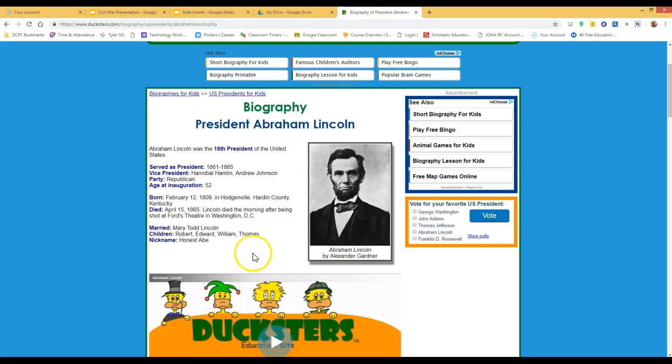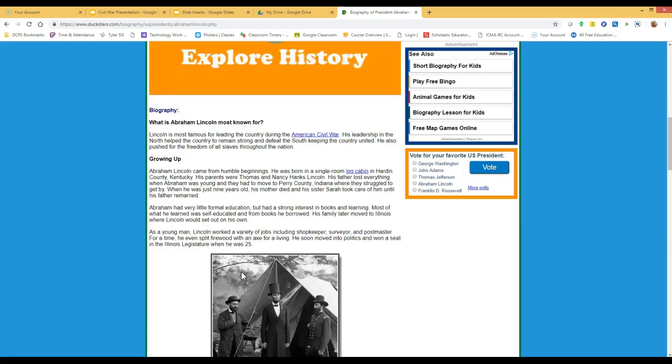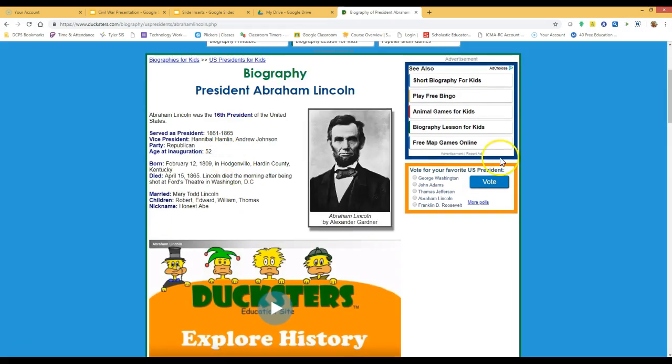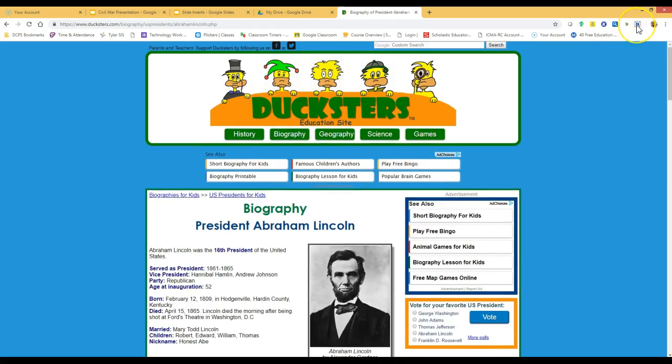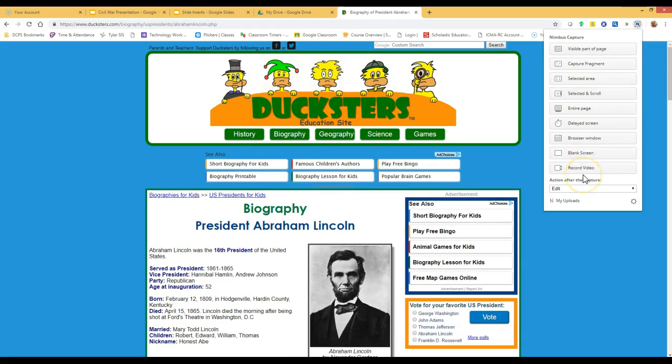So I already have my article pulled up, and I'm going to do this in a screencast because I want the students to be able to see the article without having to tab over and everything. So the Nimbus, which is your N here, once you click on that, it will pull up this drop-down menu, and you want to record a video.